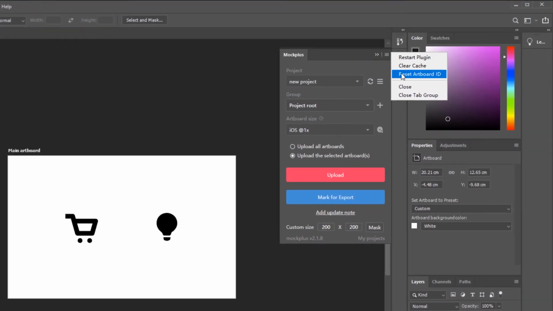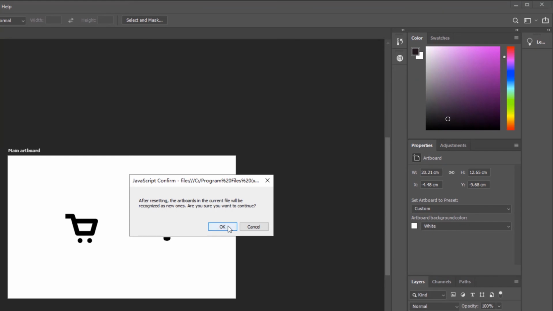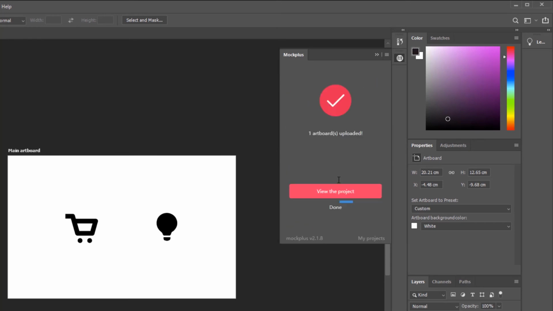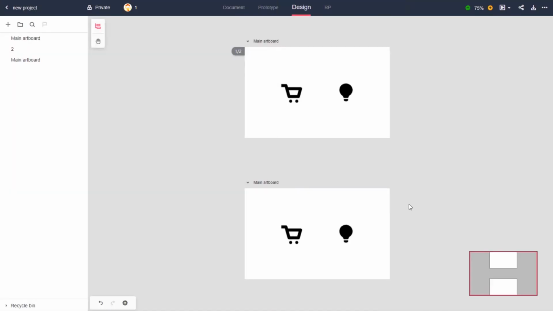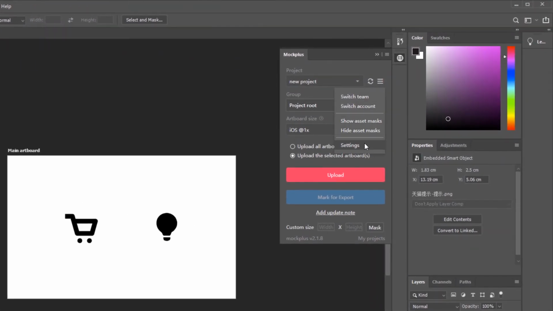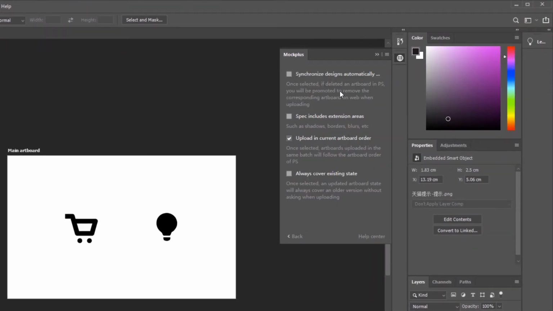Back in the Mockplus plugin in Photoshop, you can also reset the Artboard ID in the menu tab. This allows you to upload your existing artboard as a new artboard. There are more controls in the Settings tab. You can choose to synchronize designs automatically, so if you delete any artboards in Photoshop, the next time you're in Mockplus, you'll be asked if you want to delete the same artboards or not.